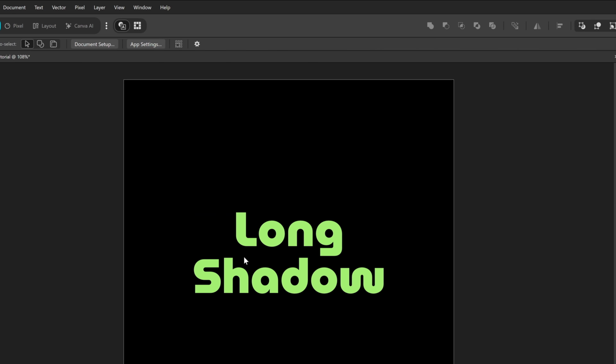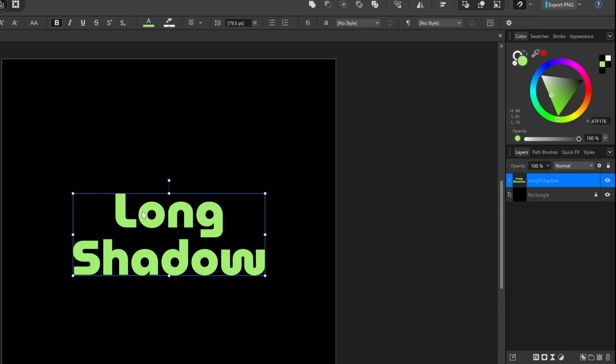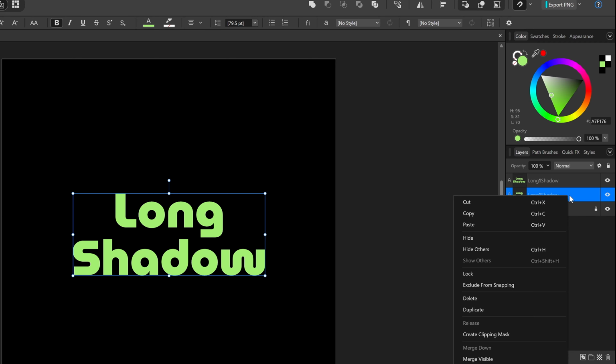All right, so we've set up our text nicely. Next, now let's work on adding the long shadow that we want. To make the long shadow, the first thing I'm going to do is grab the text, and I'm going to copy it by pressing Ctrl J. It will duplicate it. You can also click on this, right-click, and simply press duplicate.